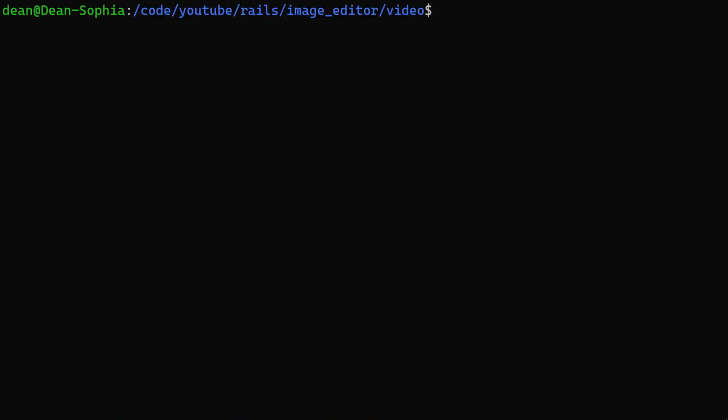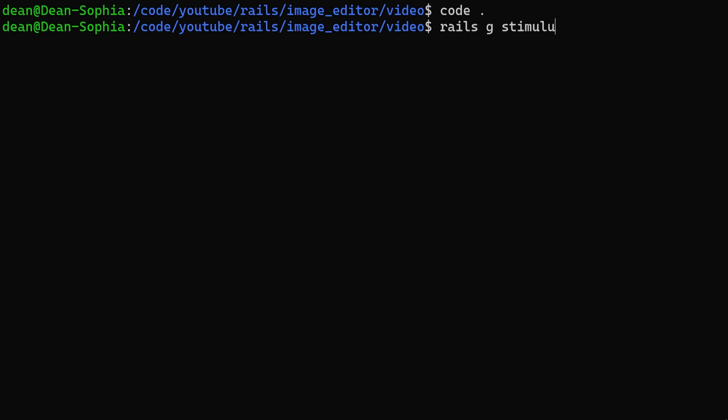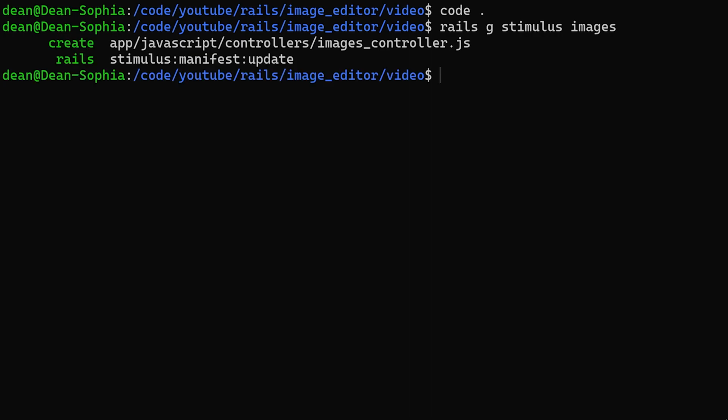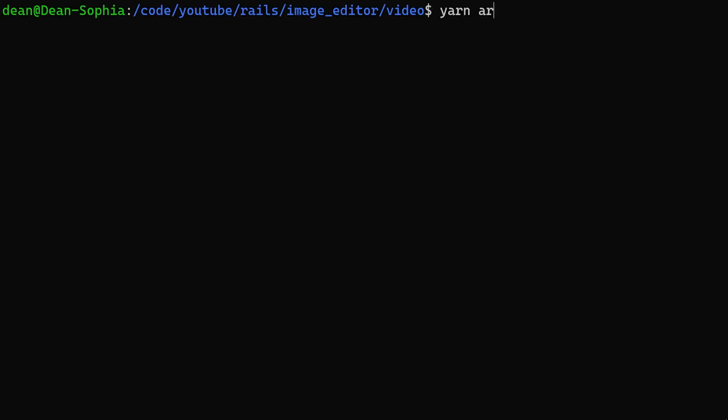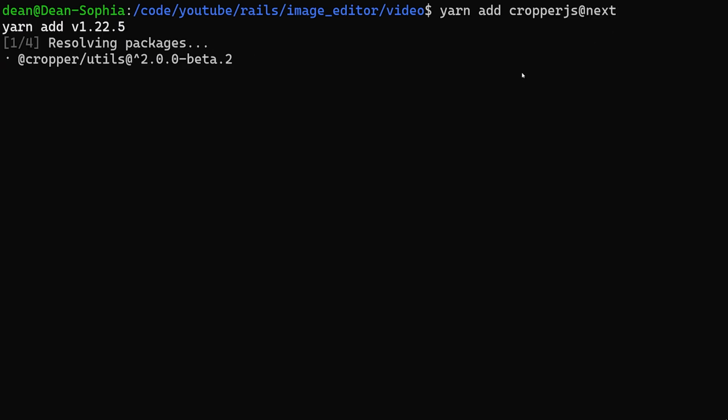After we have that, we can now do a code dot to open this up in VS Code, and then we can do a rails g stimulus for the images controller, which we'll use for our JavaScript. At this point, we can do our yarn add, and we want to add CropperJS, and I think it was actually CropperJS latest. So let me go up a bit to find out what the command was. Because it was, yeah, cropperjs@next was the one that I used. So we can go ahead and run that one.